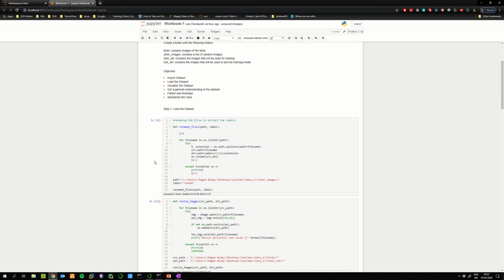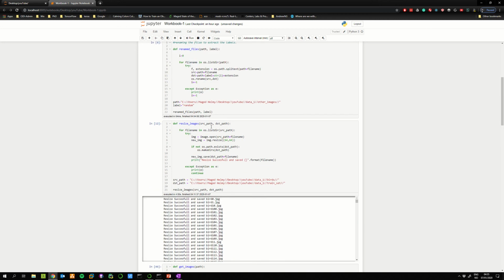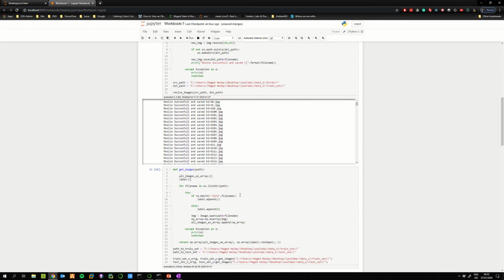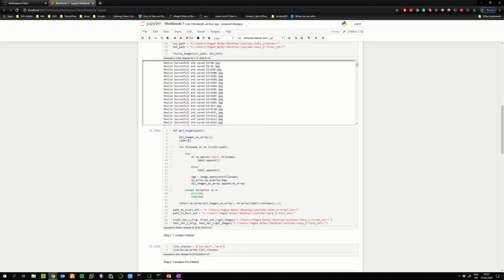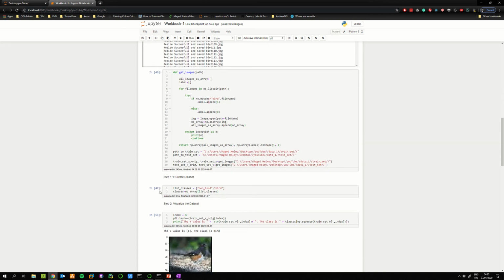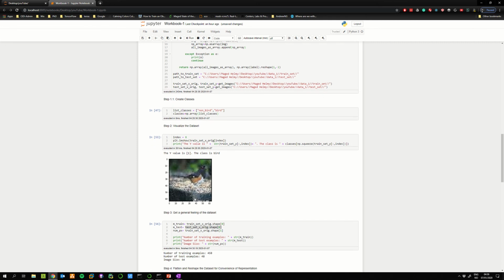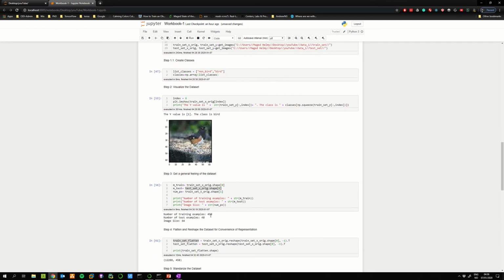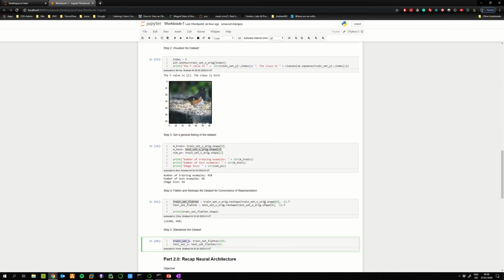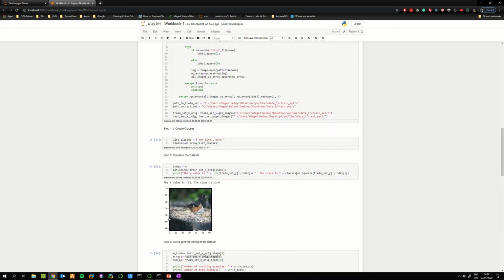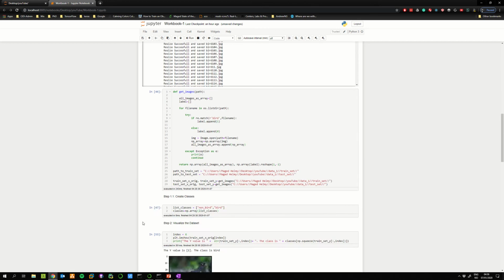We've imported our images. We renamed our files, so we can create labels. We resized them, then we imported them, creating our label and all images as arrays. We created some classes. We have visualized our data set. Then we've got a general feeling: how many training examples do we have? How many test examples do we have? And then we reshape them so that every image is now basically a column vector, and then we put them together, and then we standardize it. And this is basically the data pre-processing part.